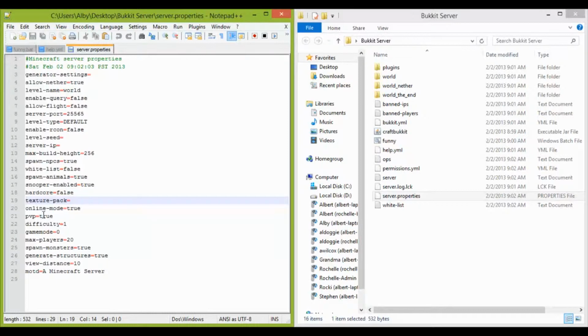Online mode, I don't know what that does. PvP, disable or enable PvP. Difficulty, 0 is peaceful, I believe. 1 is easy, 2 is medium, and so on and so forth. Game mode, 0, that's recommended. Max players, don't overload this, otherwise you'll get mega lag. Spawn monsters, generate structures like villages, view distance, message of the day. That's something like that. This is awesome.